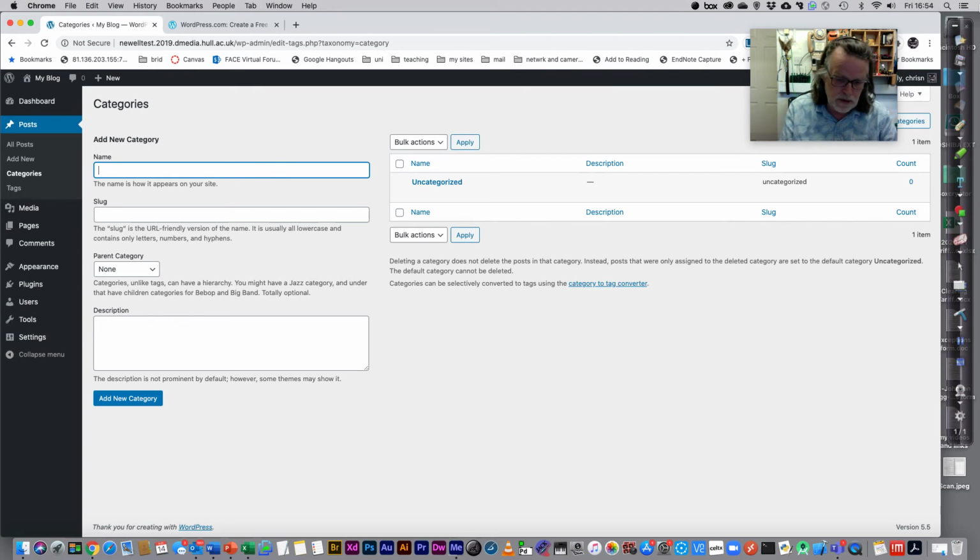So let's say that you're doing a 3D module. You don't actually have to put module, and you certainly don't put 3D. Just 3D. Now the slug can be the same thing, 3D. It's really a URL friendly version of the name, but arguably it could be 3 lowercase d. Doesn't really make sense though, does it?